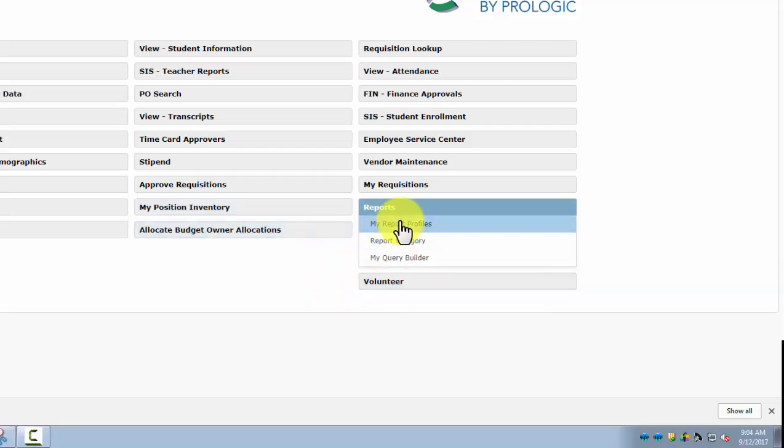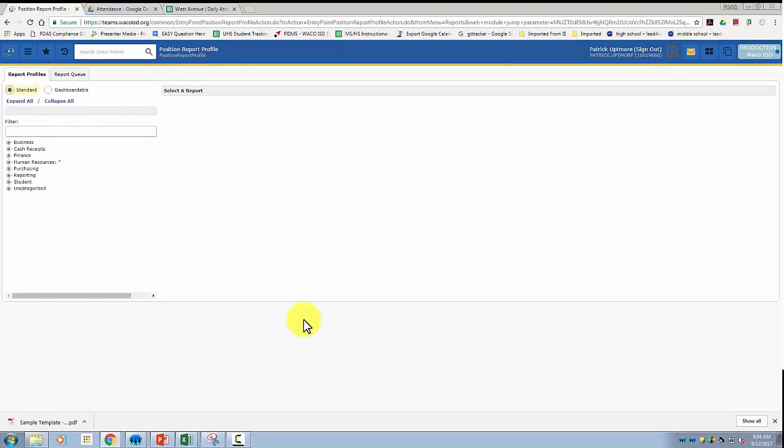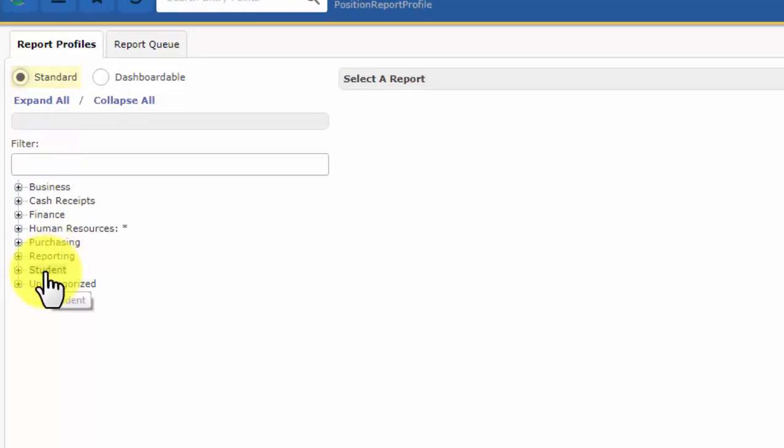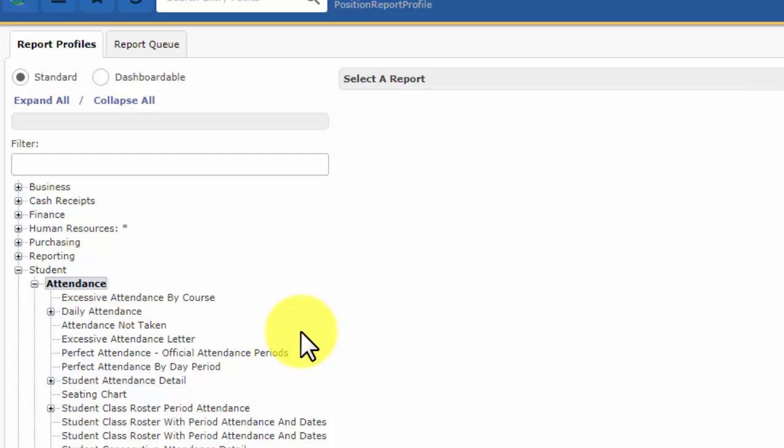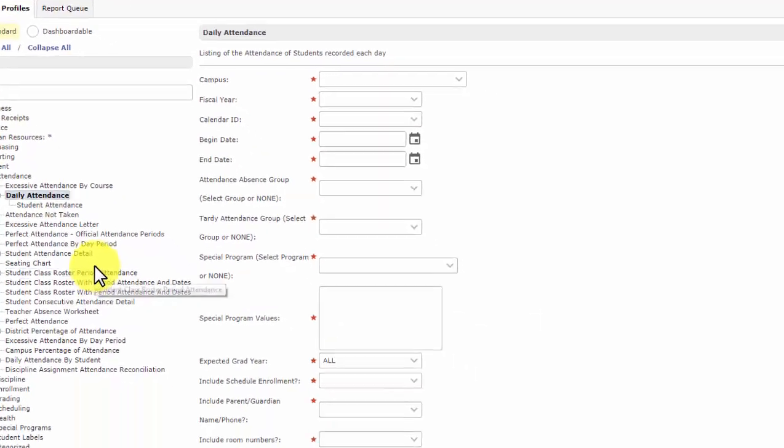So under reports, my report profiles. And so it's under a standard student report, and I'm going to go into my attendance. Now this may be a different report than your attendance clerk is currently pulling, but it's a very simple one to set up. And so what I'm starting to pull is the daily attendance report.